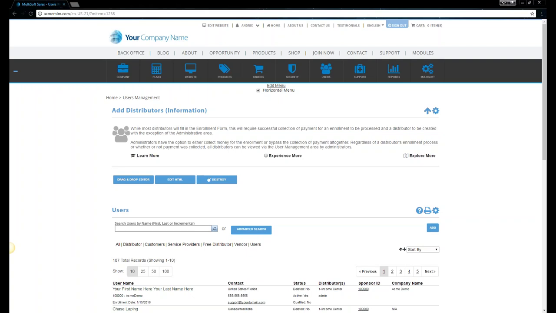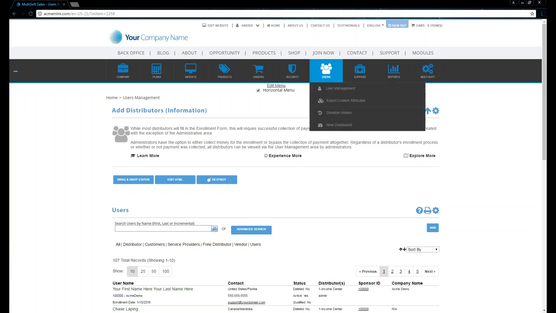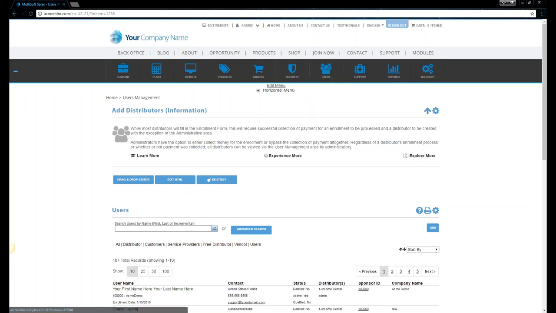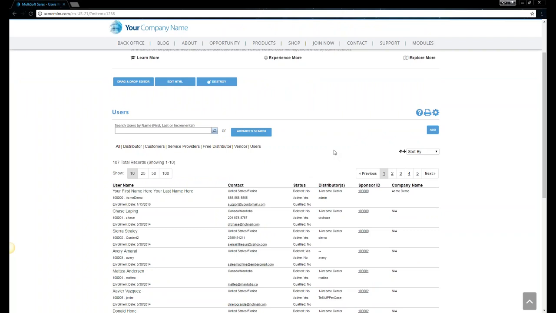Do you want to know how to add a distributor by the admin? So after logging in, simply go to users, user management as an admin, hover the mouse over to the add button, and then click distributor. In this way, anyone with the role of an admin or the 100,000 account can enroll a distributor by going in here.